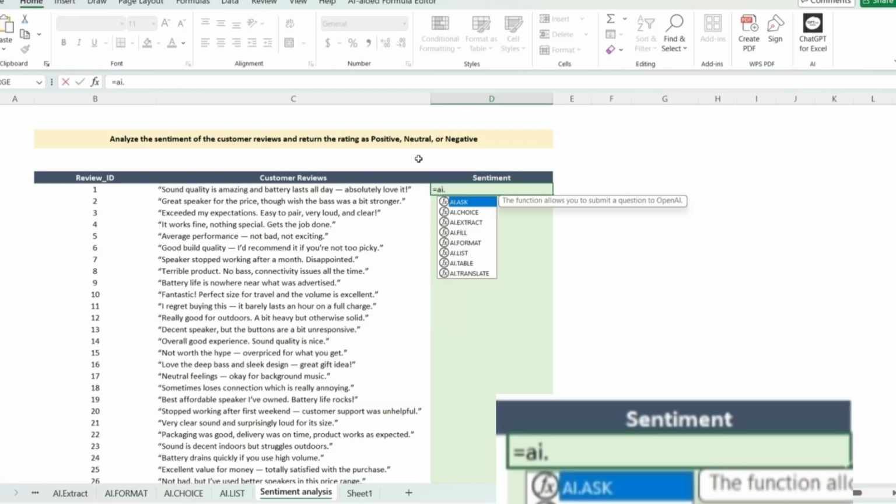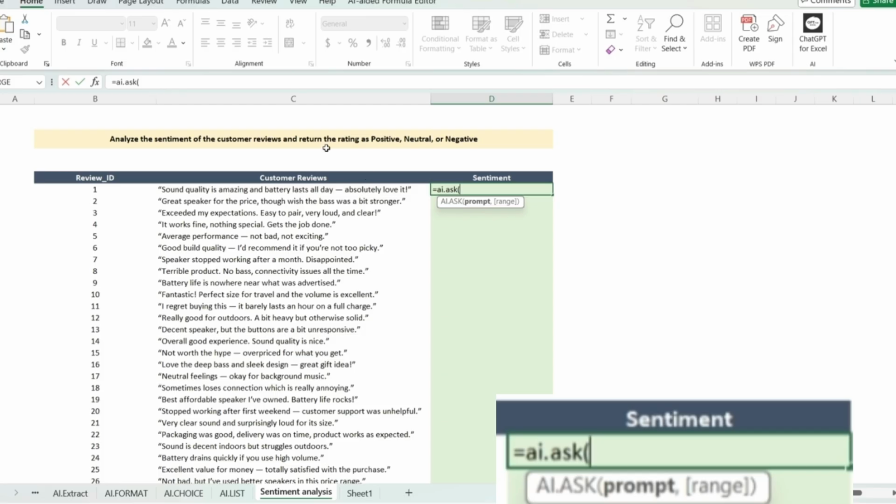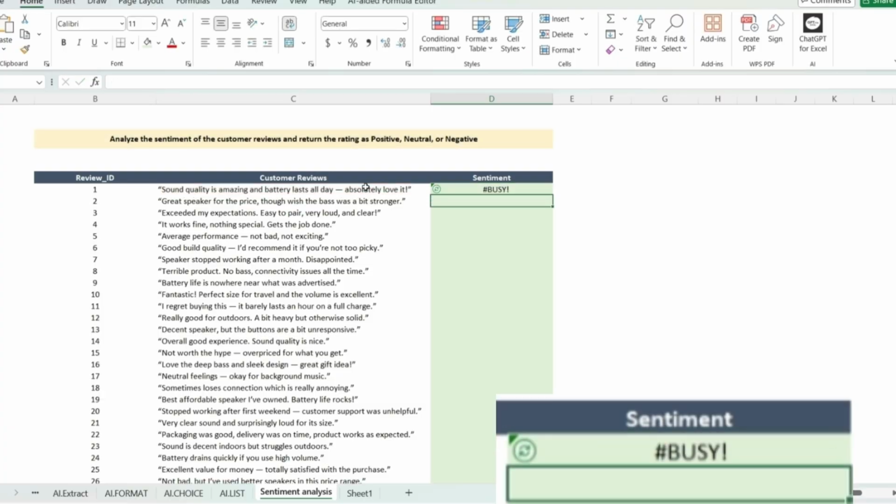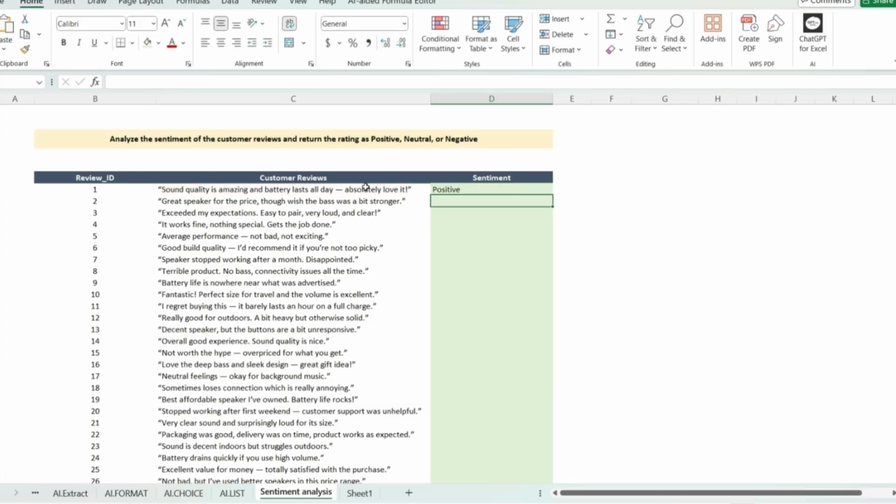So we'll write a simple formula. We'll say equals AI.ask, bracket open, give the prompt. So the prompt is here. Analyze the sentiment of the customer reviews and return the rating as positive, neutral, or negative, and then comma, and then we'll link it to the customer review. Bracket close and enter. So ChatGPT will look at this review and classify it as positive, negative, or neutral.